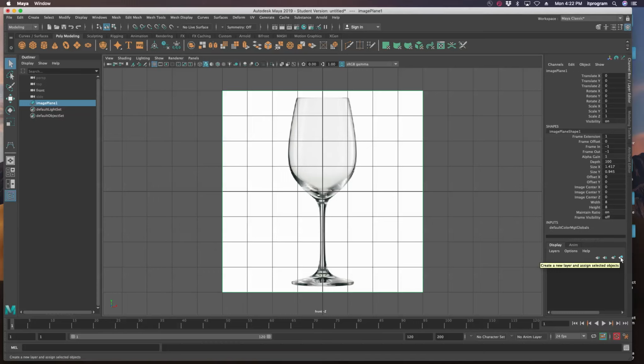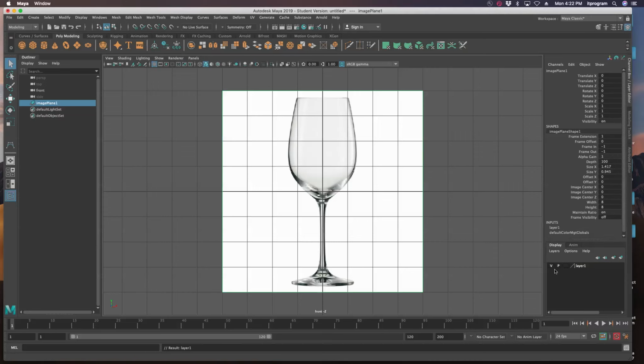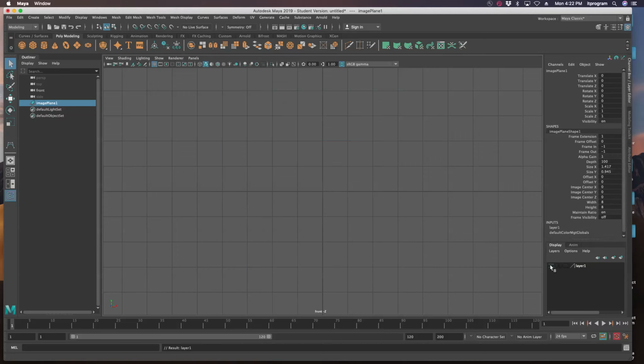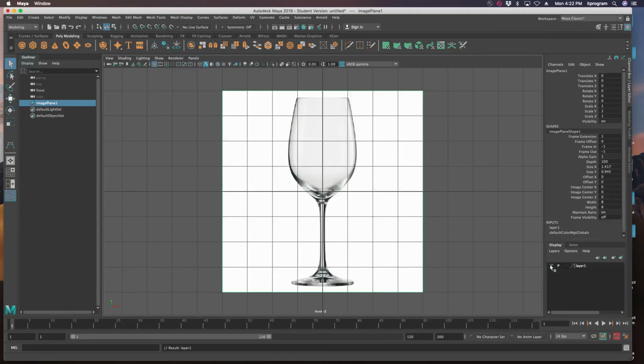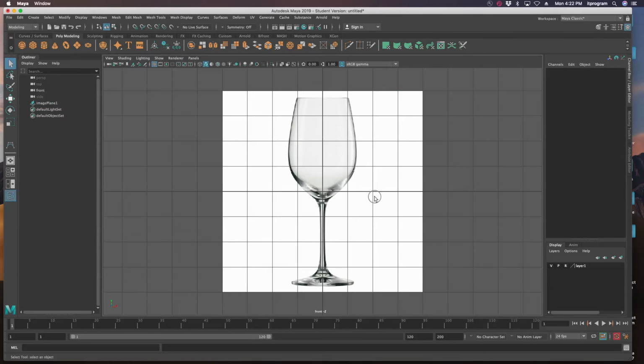This object is selected, so we hit this, and it becomes its own layer, which is great, right? So we can turn it off and on, and it's its own layer. Now, if we go down here to this guy right here and switch it to R, this will lock it, where we cannot move this layer at all.